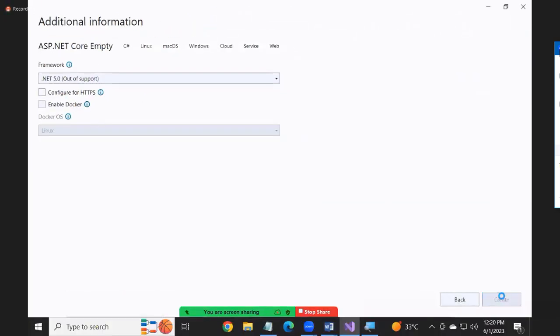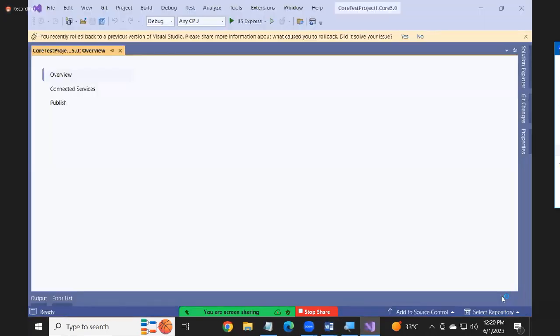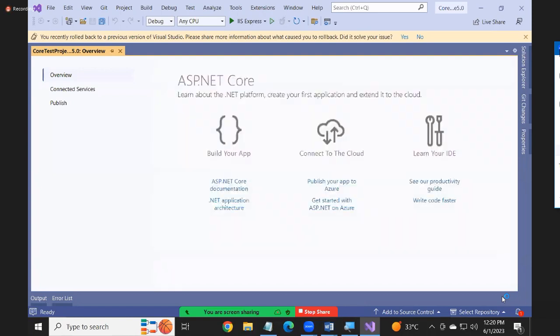It creates an empty ASP.NET project. Sir, what kind of application is it, web app, MVC or Web API? Nothing. You should tell what you want. This is an empty project, that's all. Empty project.